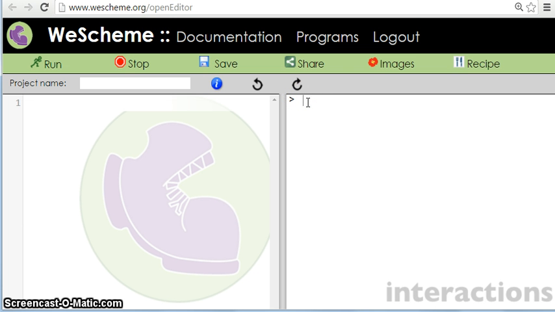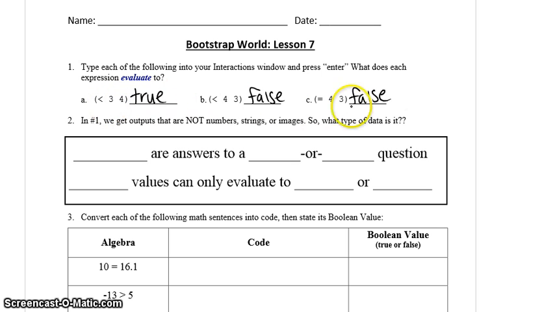So in letter A, we're typing parentheses, less than, space 3, space 4, close parentheses, and when I hit enter, that evaluates to true. So that's the answer for 1A. 1B, less than 4 3, close parentheses, evaluates to false. And letter C, equals 4 3, evaluates to false. Back in the packet, you can write down those answers for 1A, 1B, 1C.